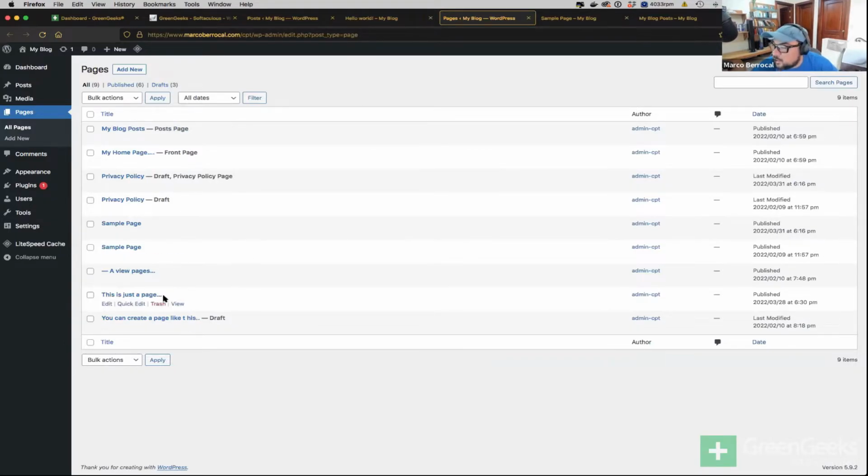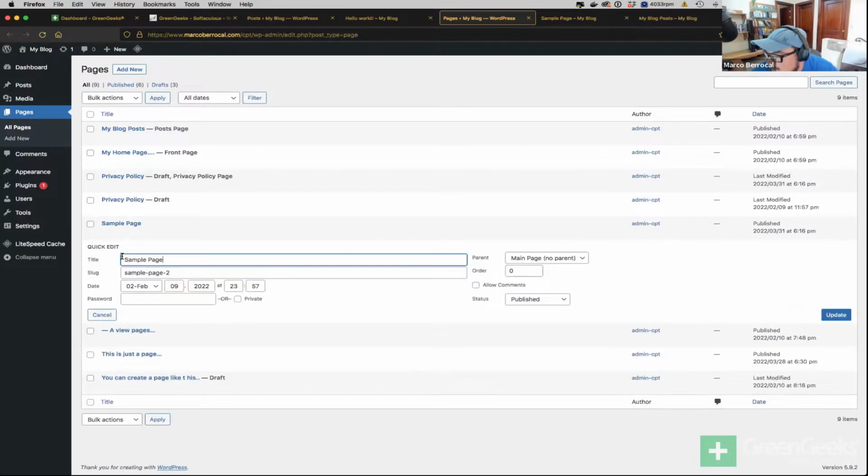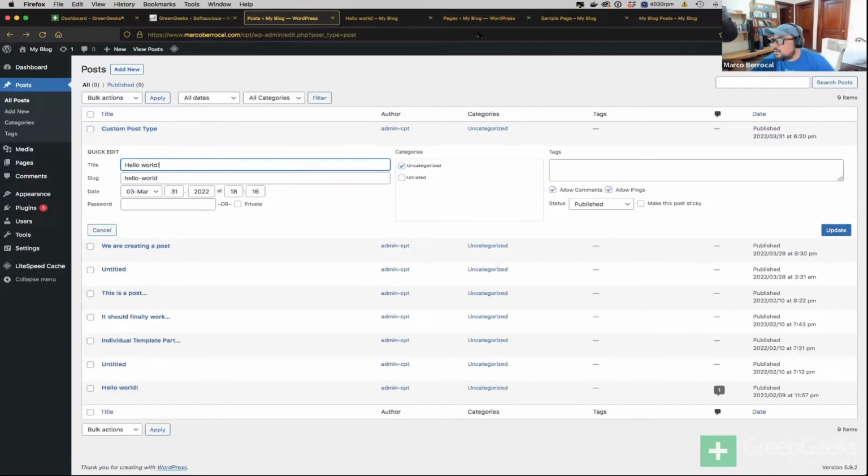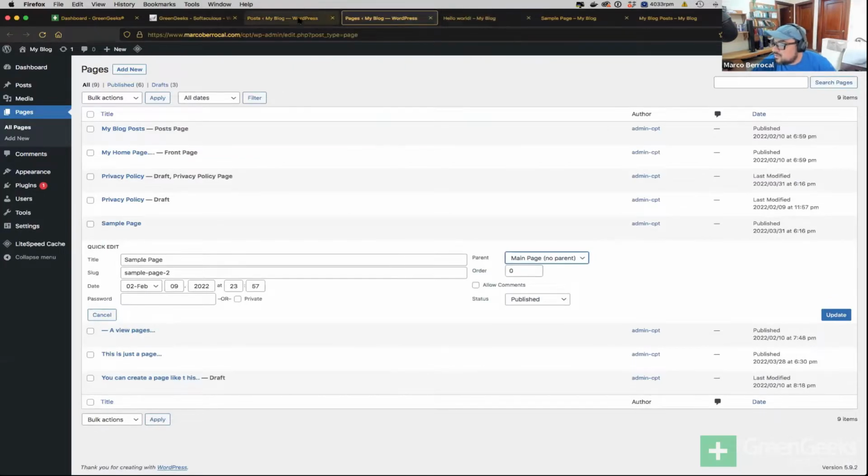Another difference is the whole parent-to-child relationship that pages offer. Remember the whole about thing that we discussed. So if we have sample page over here, if I quick edit this, you see this option over here called parent. Whereas if you go to post, and let's quick edit this over here, let's move this here so you can see side by side.